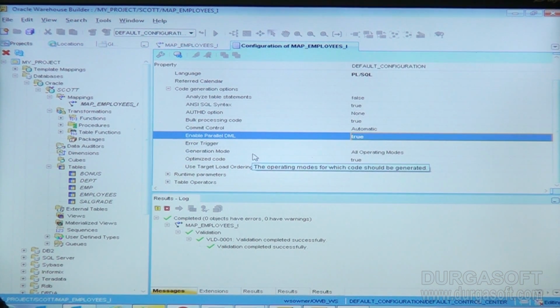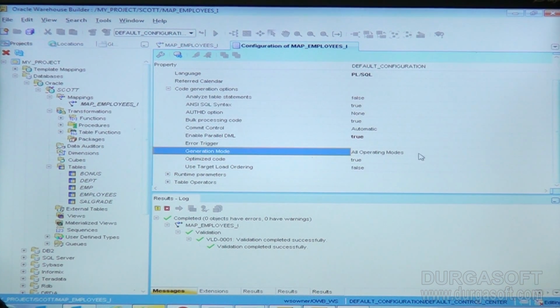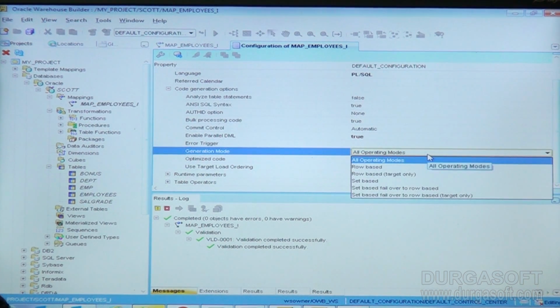Error triggers, generic mode. Here, on which operating mode do you want to generate the code? We have different types of modes, and each mode will have a certain kind of behavior. Do you want to generate the code for all the modes? Yes, true, I want to generate for all the available options, and I can choose during runtime which mode I want to go in. So by default all operating modes are available.